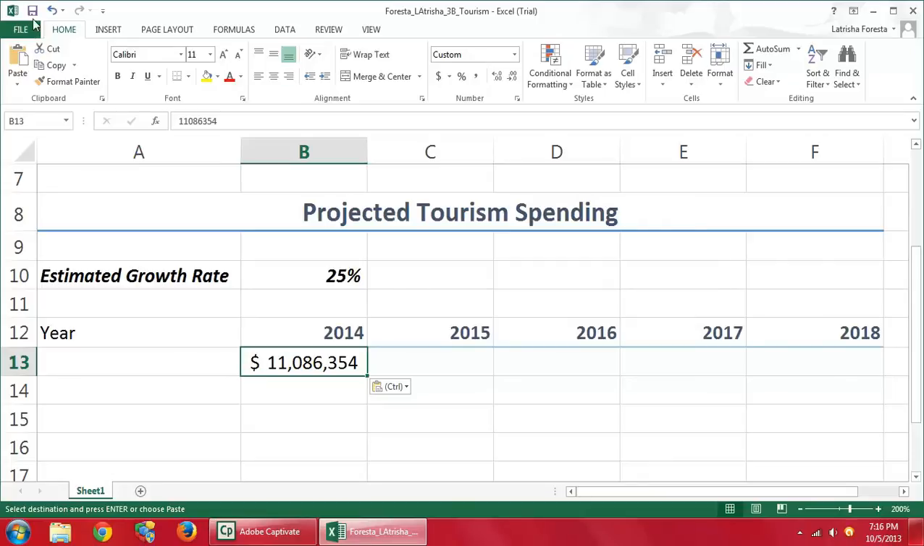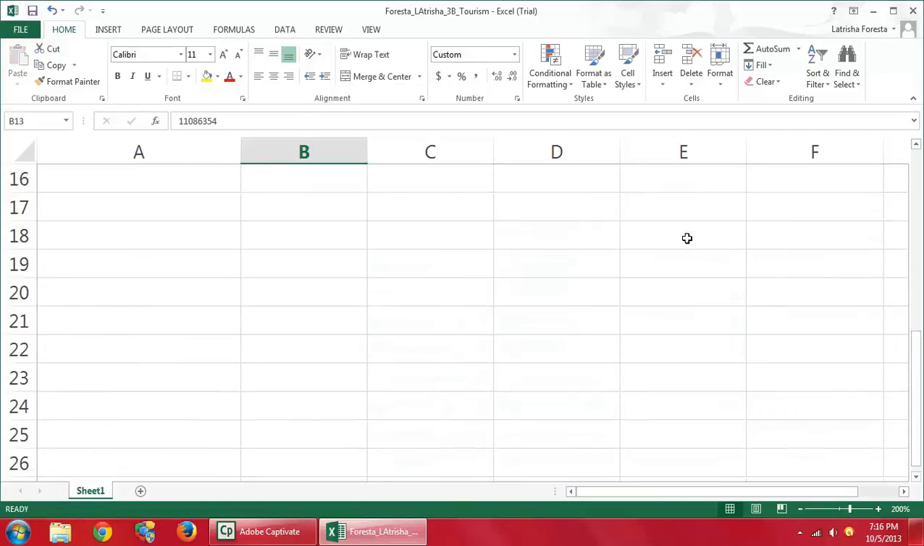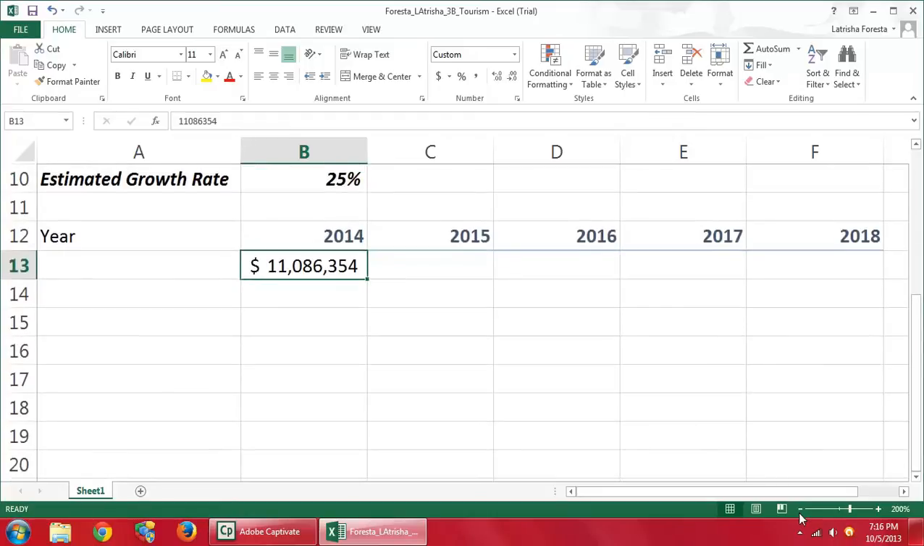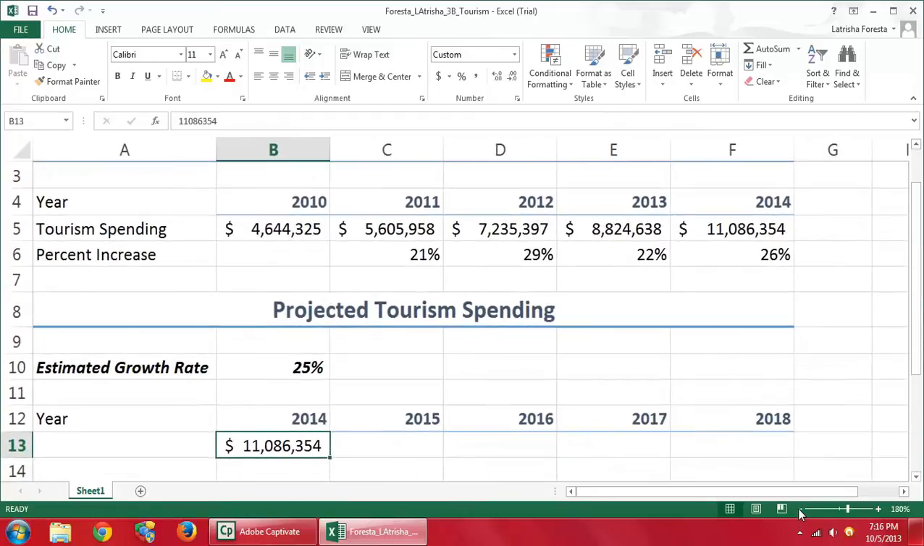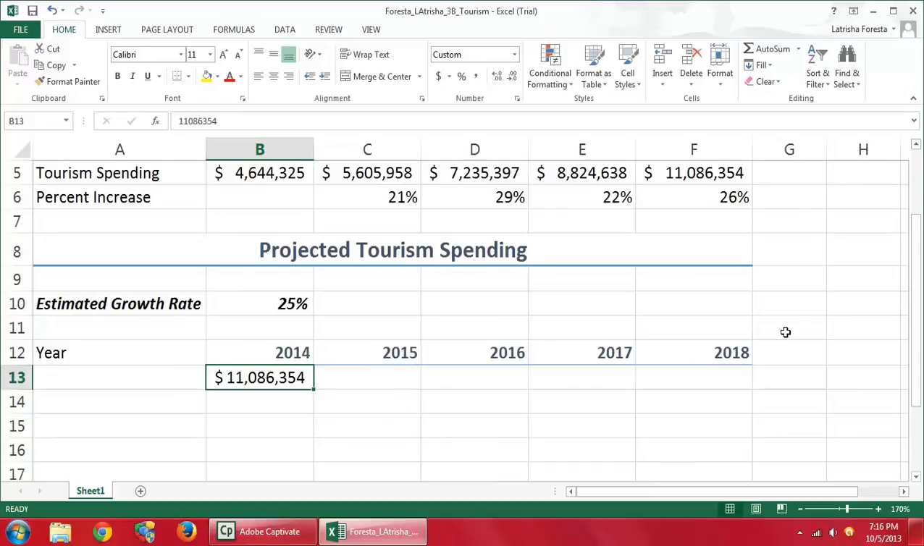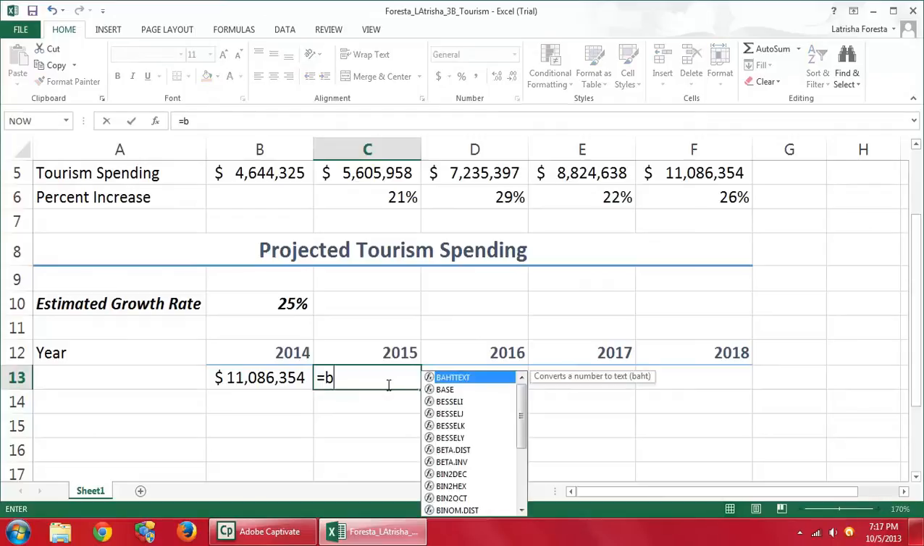And we're going to save. Let me zoom out some so we can see everything a little better. Alrighty. Next we're going to click in C13, and we're going to type in equal B13.